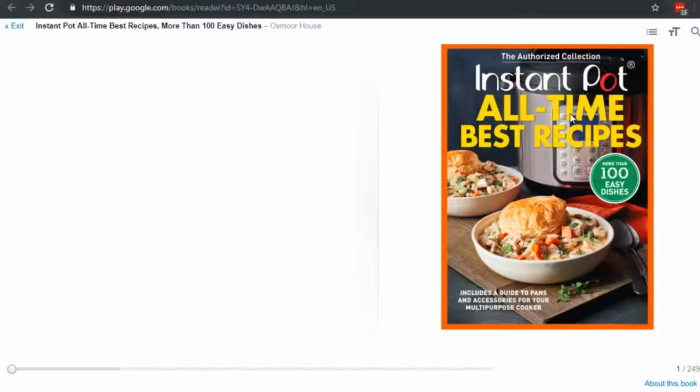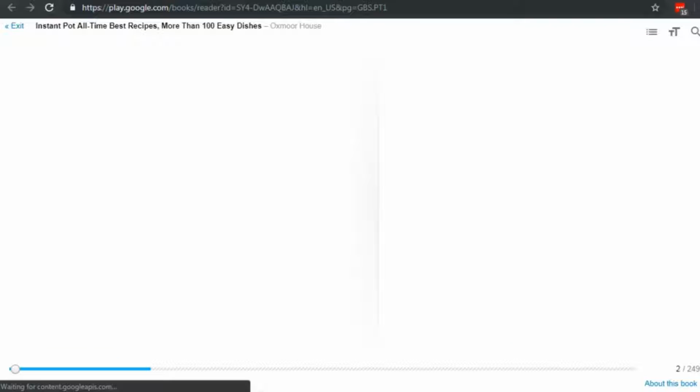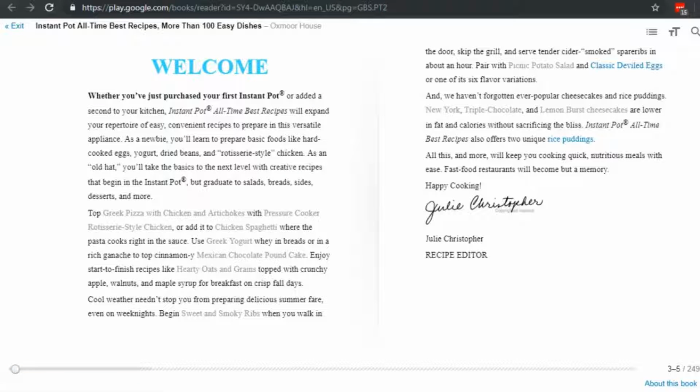So we can see Instant Pot's all-time best recipes. So you could do something like all-time best chicken recipes, or Instant Pot dash all-time best chicken recipes, or all-time best chicken Instant Pot recipes. So obviously here we're not going to copy word for word because that's plagiarism, but we're going to use something different. We're going to tweak it around. What we're looking for here is headlines.